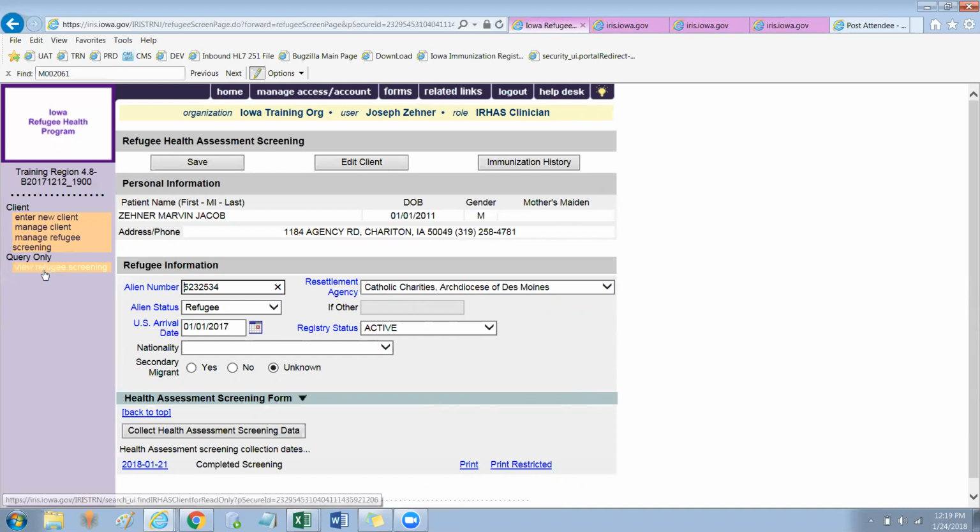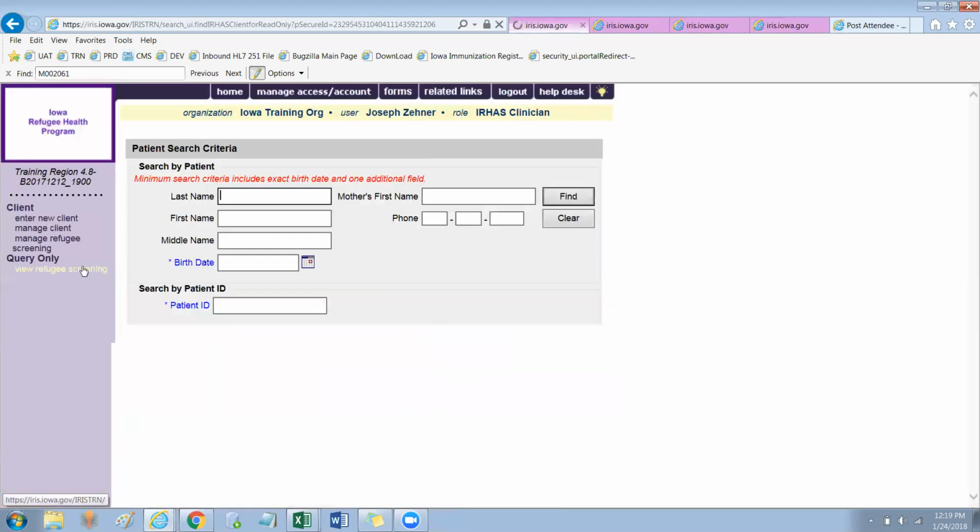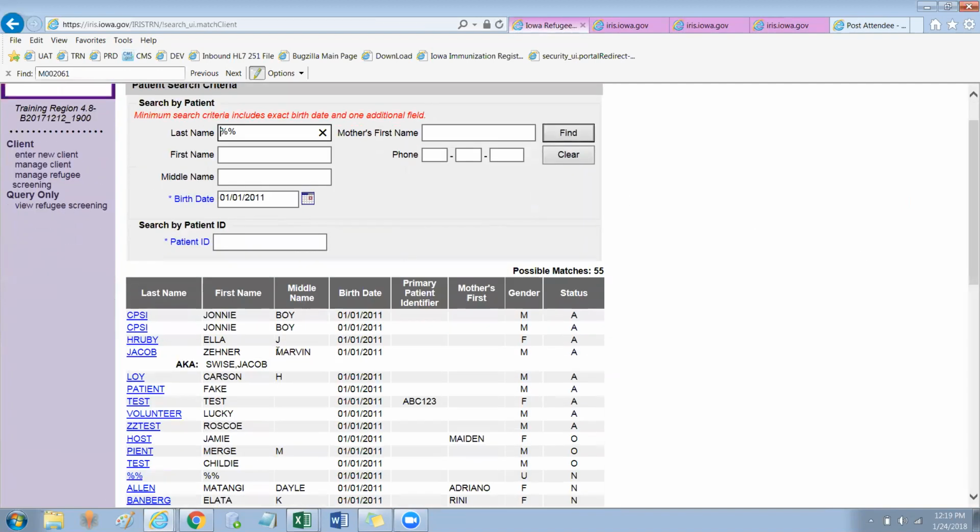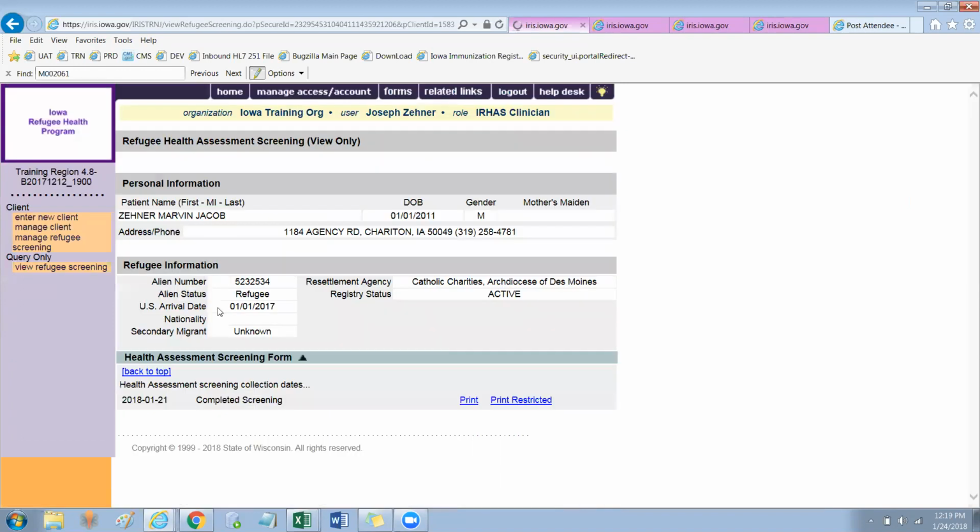And then if you do have query-only access, what you can do is you'll click the View Refugee Screening link on the left-hand side of your screen. And again, search for that patient in IRIS. And here you should see all the same information, only it's not in editable format.